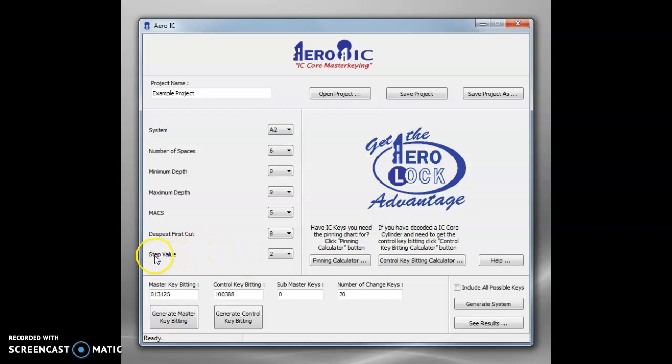The next one is going to be the step value. You can choose between 2, 3, and 4. I'll keep it on 2. Now, in the master key bidding, you can enter your own in. Same with the control key bidding, or you can hit the generate master key bidding right here, and I'll just choose a random one. Let me see here, click around a little bit. So it's all just going to choose a bunch of random numbers here for you, as you can see there.